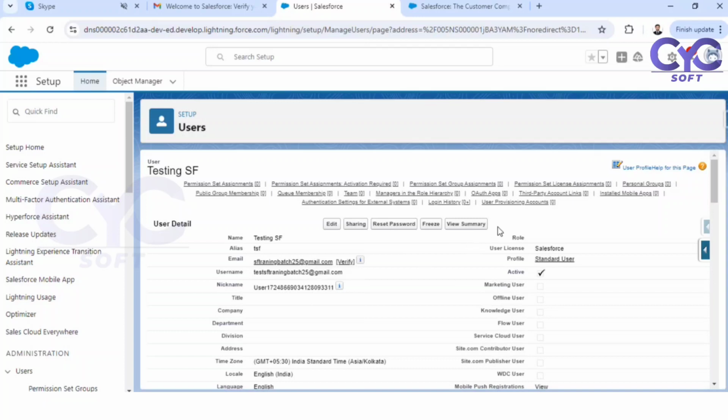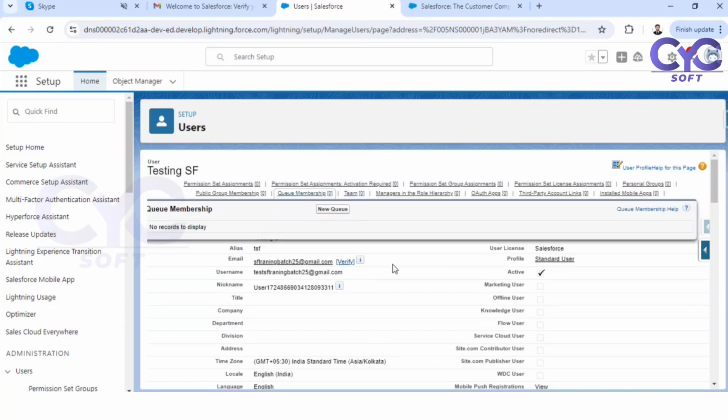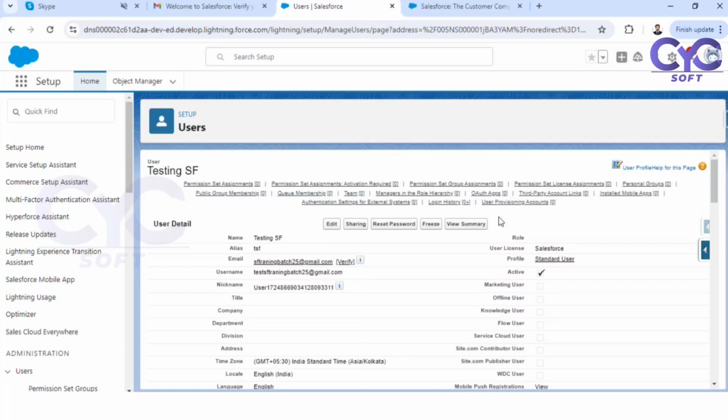So here we are having one login button. But where is that login button? I'm unable to view this login button here. Only 1, 2, 3, 4, 5 buttons are available for me. So I want to log in as this test user.